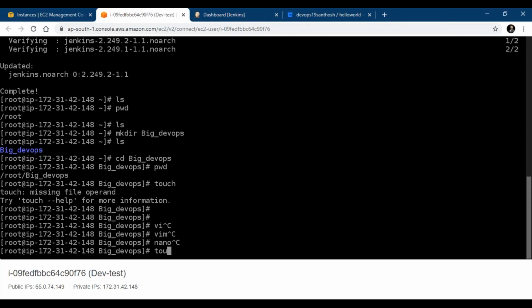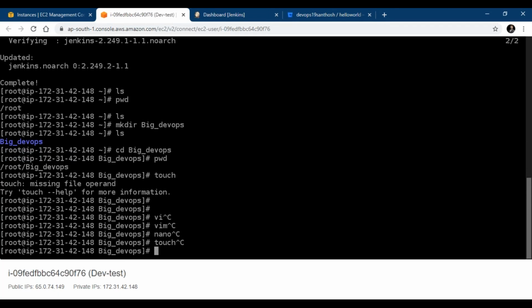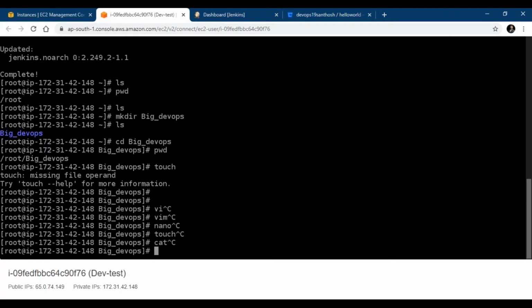One is Touch. Touch is one editor. Cat. Okay, so these are some editors which are available for your Linux. Now we'll try to create one particular file using one particular editor called Touch. Touch is an editor which will only create empty files. For example, I will show you: touch space test underscore file. So this will create one file.